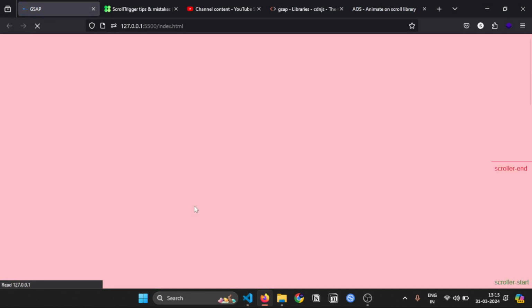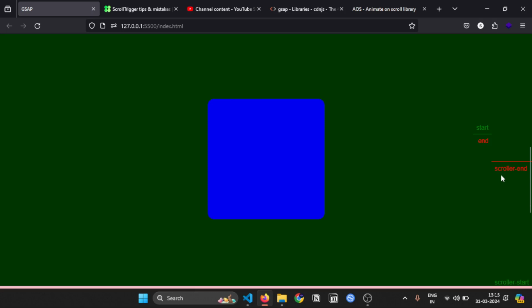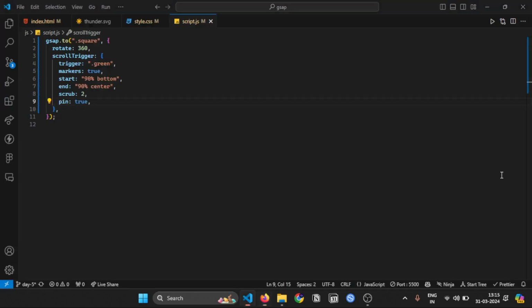What it does is, I'm refreshing my page, and as it hits the start point, can you see my element has been stuck in this place, and as it completes the end point, it is normal. To better understand this, I will add start bottom and end bottom top, right?